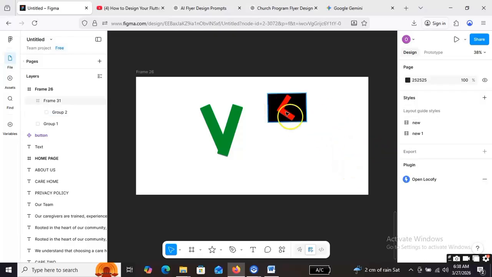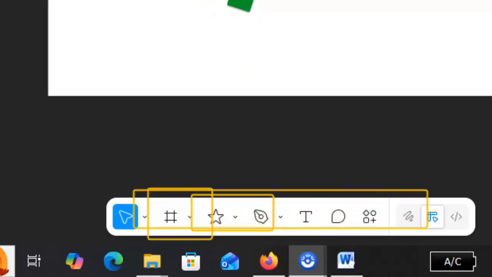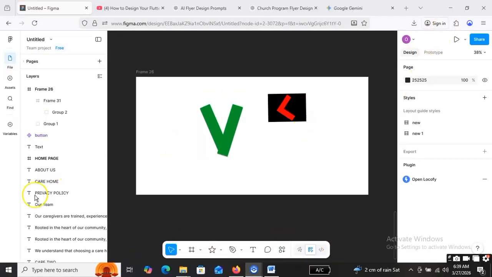As you can see, my mouse is just giving me issues. All right, so I'll just drag it inside.